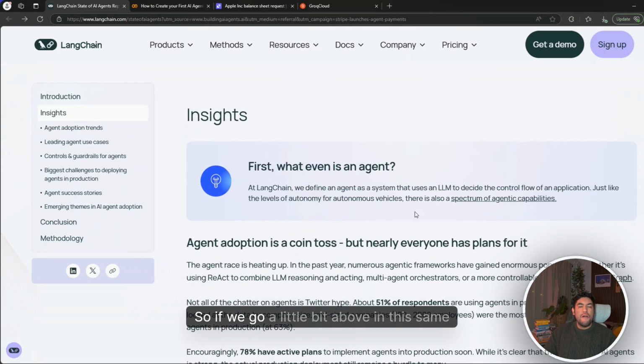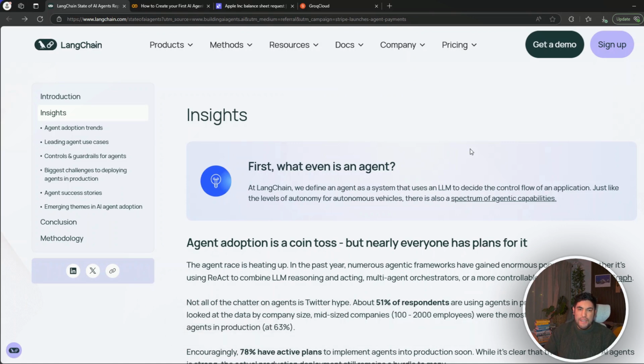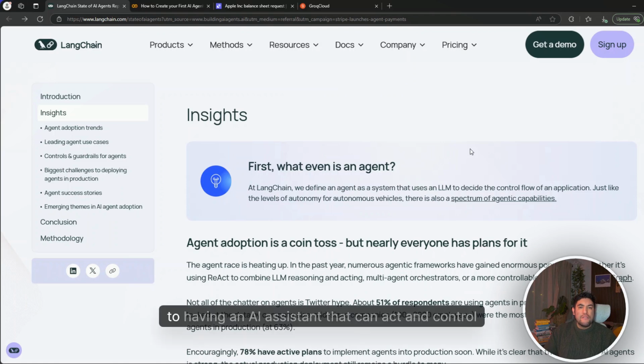So if we go a little bit above in this same research, LangChain defines an AI agent as a system that uses a large language model, so think ChatGPT, to decide the control flow of an application. Now, it's very similar to having an AI assistant that can act and control things for you, and that is powered by the large language model to decide how to act.